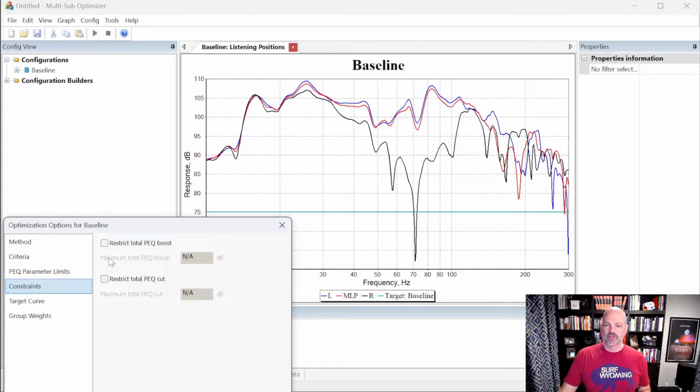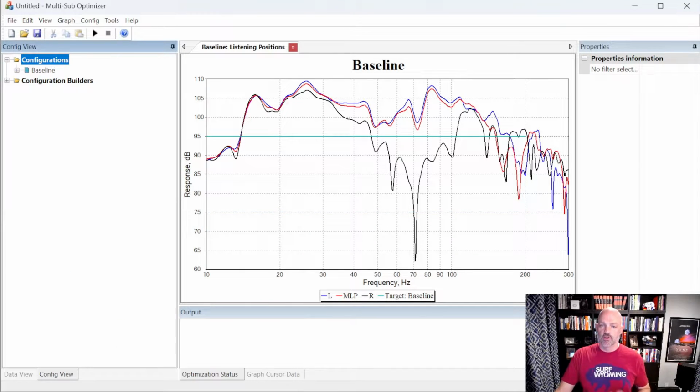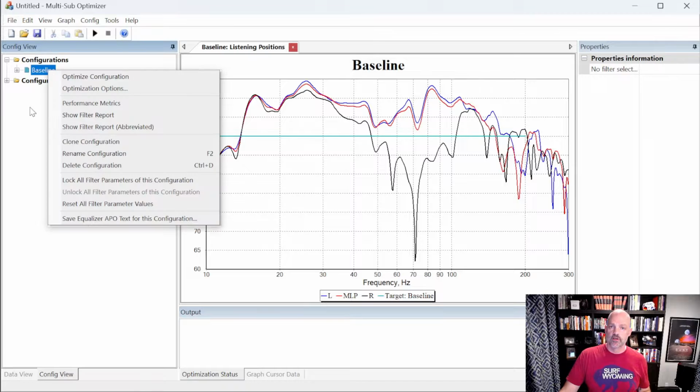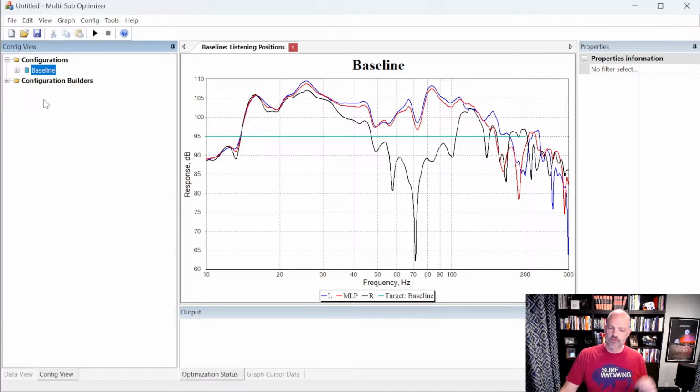We're going to go to constraints as usual. You guys should know this now. Restrict your boost, restrict your overall cut. So there we go. We're good on this one. So I can run an optimization real quick. Actually, no, let's show some more graph stuff, and then I'll run an optimization and show the filter report.